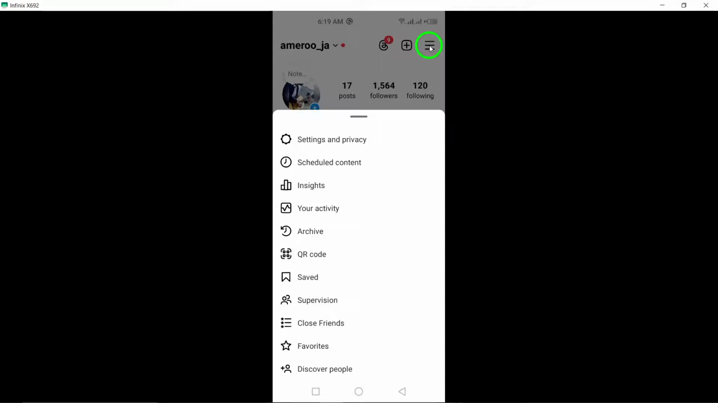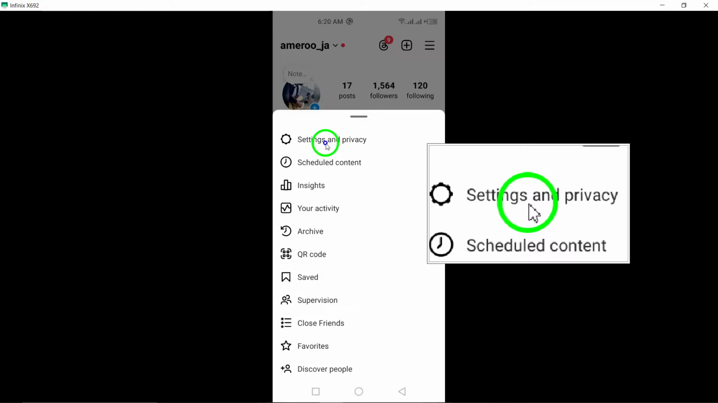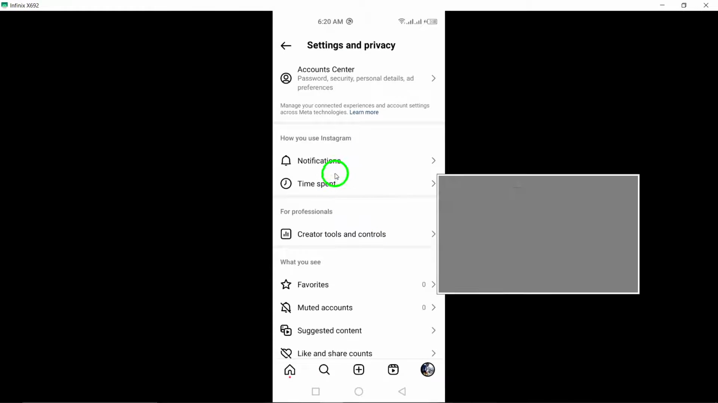4. From the menu options that appear, tap on Notifications. This will direct you to the Notifications section where you can view system notifications including likes, comments, mentions, and other activities related to your account.